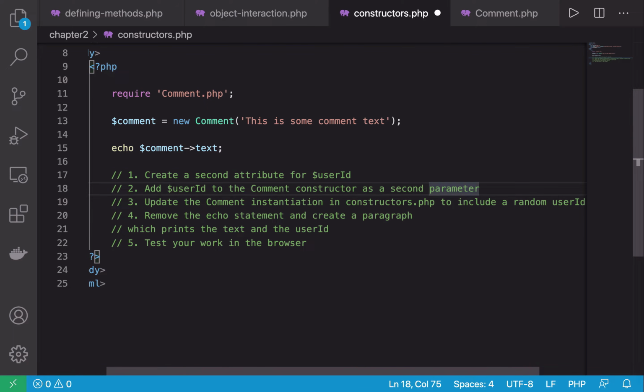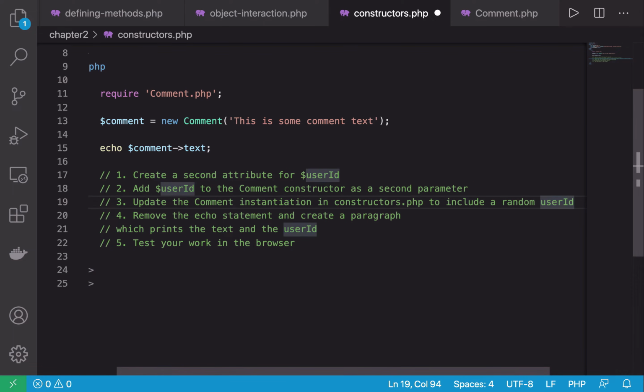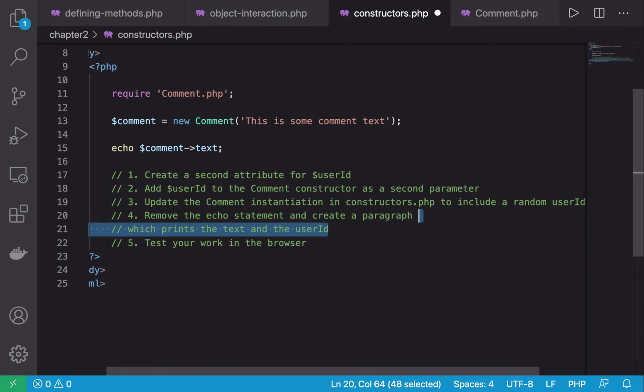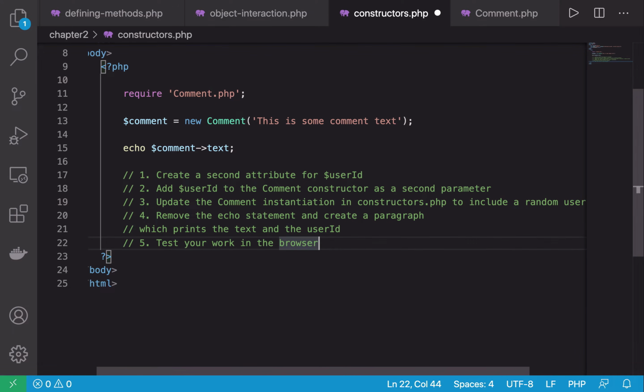It can also be called class variable. So we'll add the user ID to the comment constructor as a second parameter, and then when we instantiate the comment we need to include the user ID when we pass it into the opening and closing parentheses. Then we just need to remove the echo statement, and I want you to add a paragraph where you echo out the text and the user ID, and then go and check your work in the browser. So here's my solution.